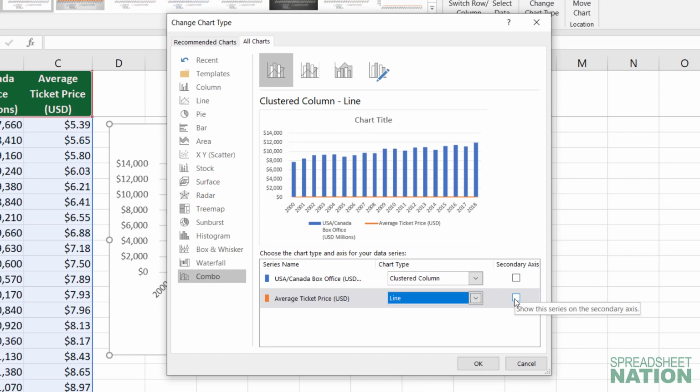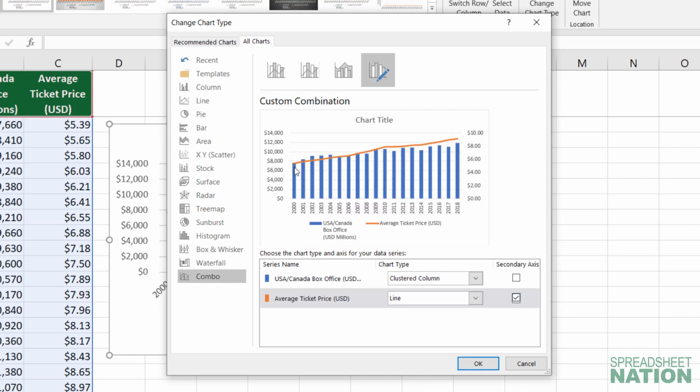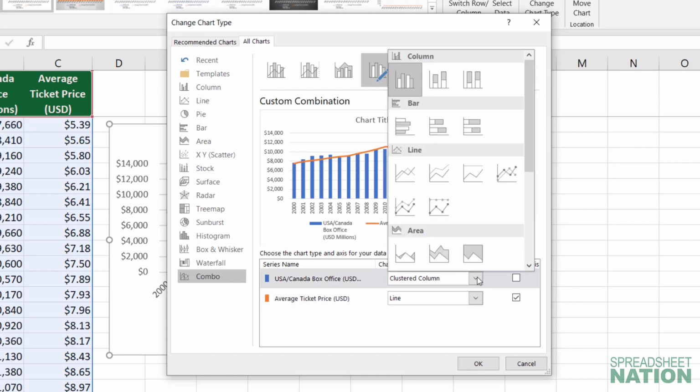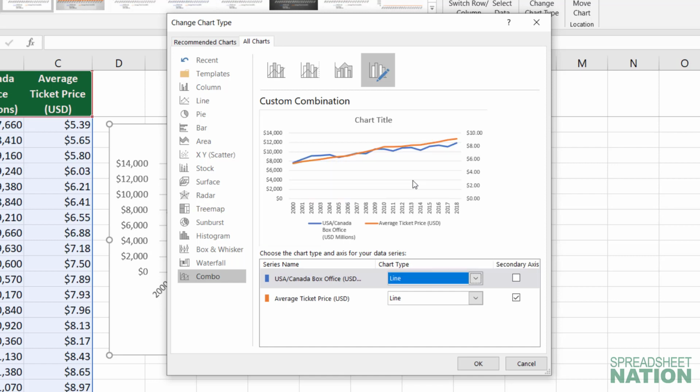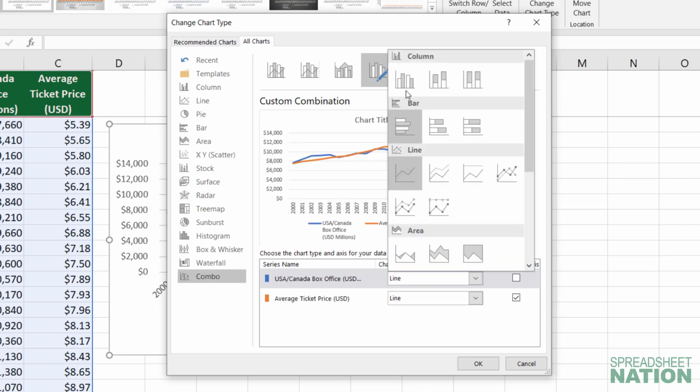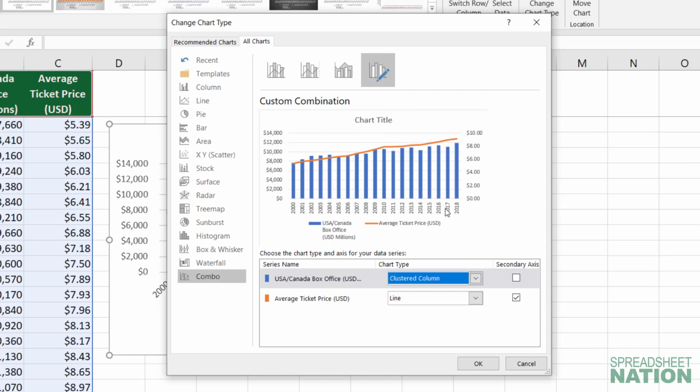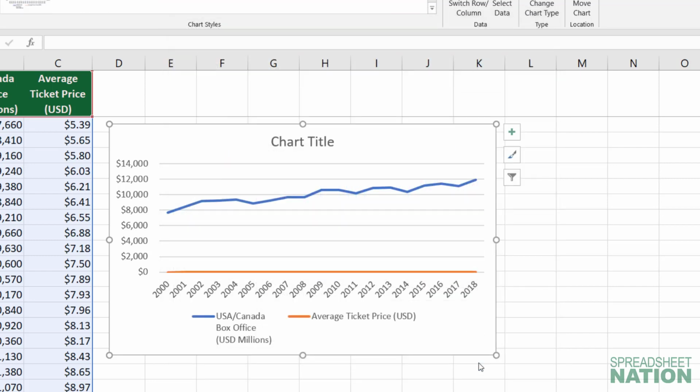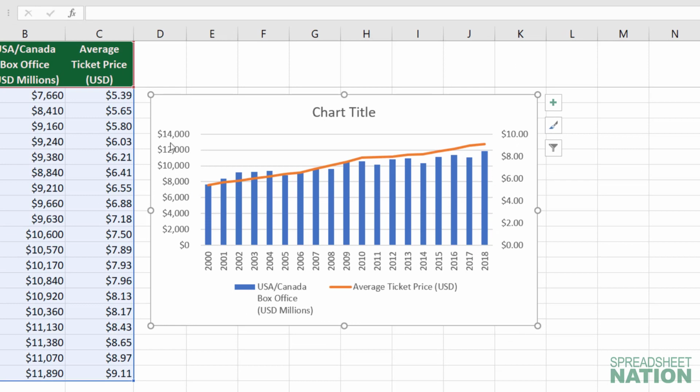If we click this for the average ticket price, we see a little preview of what the chart will look like. As I said, we can change what chart type. If we wanted both lines, we could do that. We'll keep it at a column and a line chart and click OK. So what this has done is over here we have a scale that's relevant to the box office totals for those years. And then over here on the right, we have a different scale that is relevant to the average ticket price.